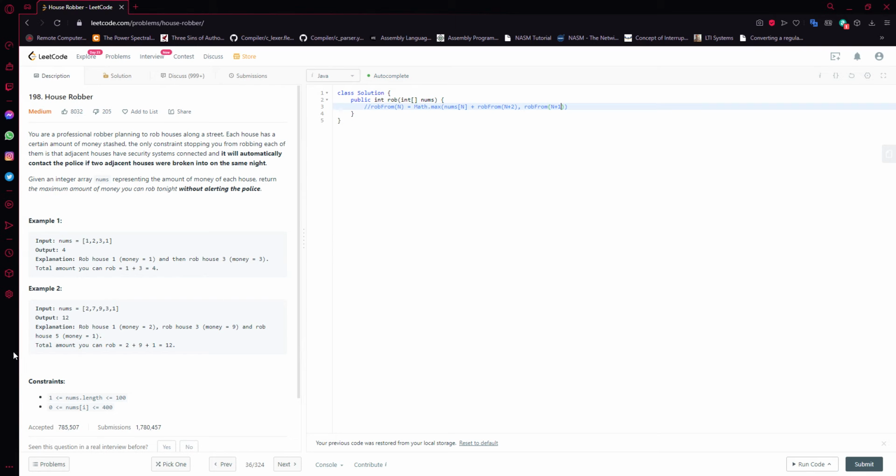As an explanation, n is the position we're at, so obviously we're looking for robFrom(0), where we're starting at the beginning of the array and we're robbing all of these houses across from the street. robFrom(1) would be if we were to rob from this point onwards. robFrom(2) would be this point onwards, and so on and so forth.